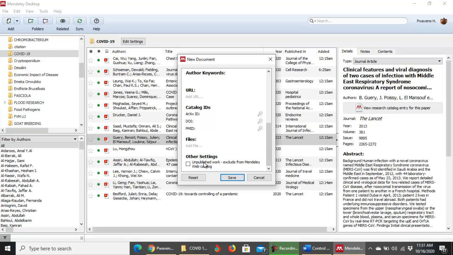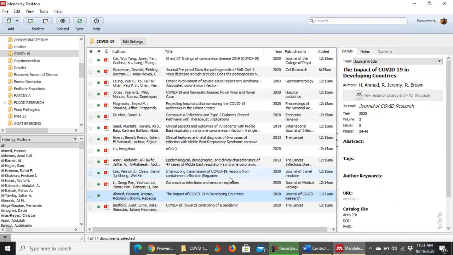So this is very important when you come here. I'm going to select this unpublished work, exclude from Mendeley web catalog, so that Mendeley will not catalog it. And then I say save. So the reference has been added. You can see it here. All right, just that it doesn't have a PDF. But this is it here. These are the details. On the right panel, you can see the details.